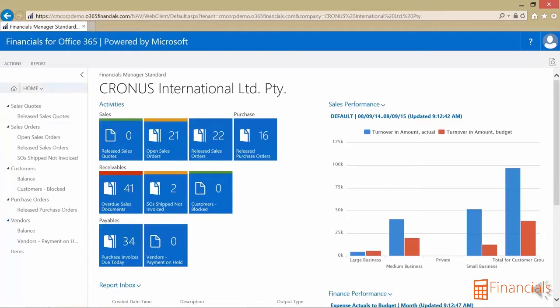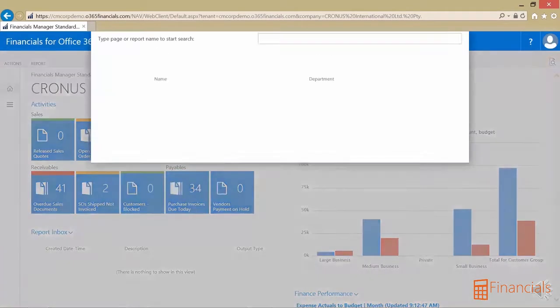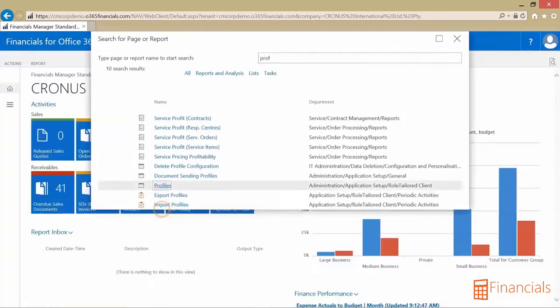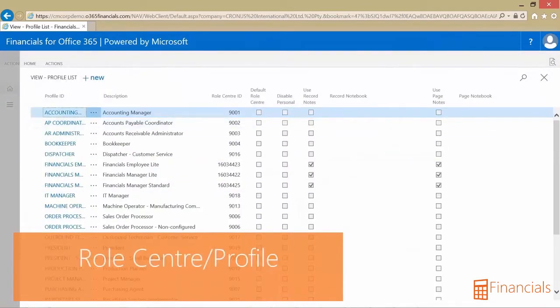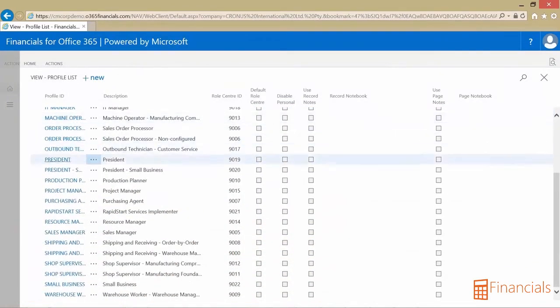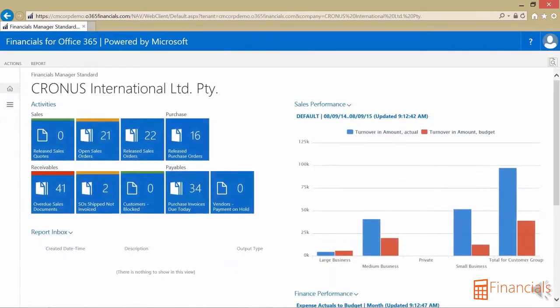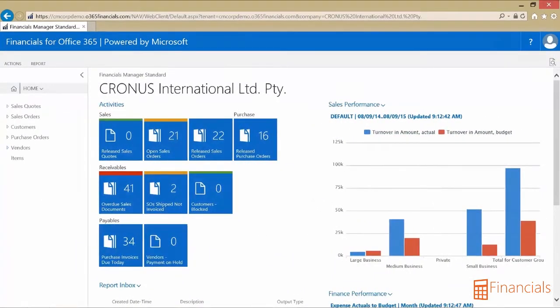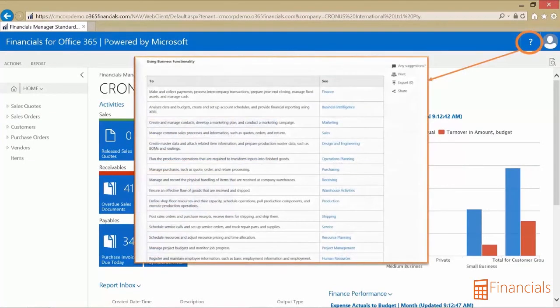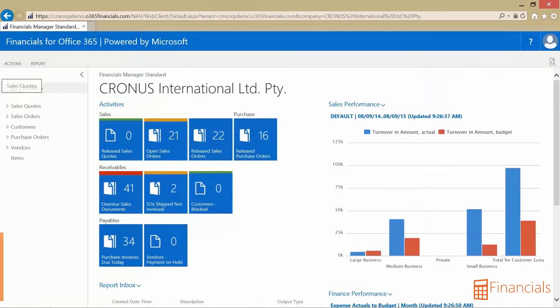Want to get where you're going quicker? We have the universal search function so that you can quickly delve into Financials. We have a specific role center available to users for each potential position within your business. Do you need more guidance when exploring a new program? By selecting the question mark button in the top right corner, a help window will appear with relevant information to whatever page you have open.